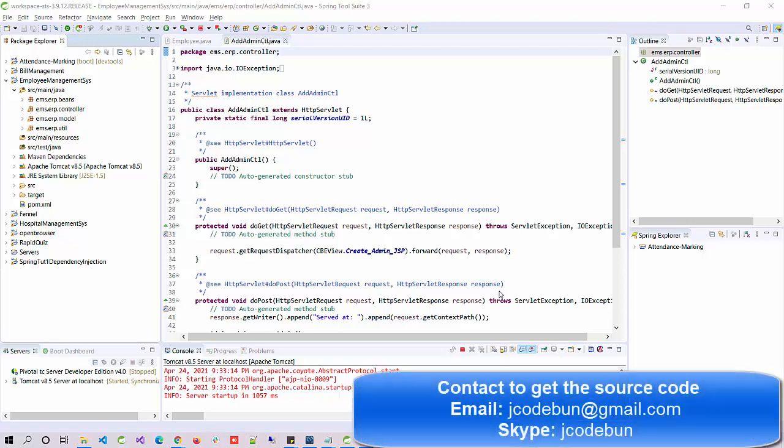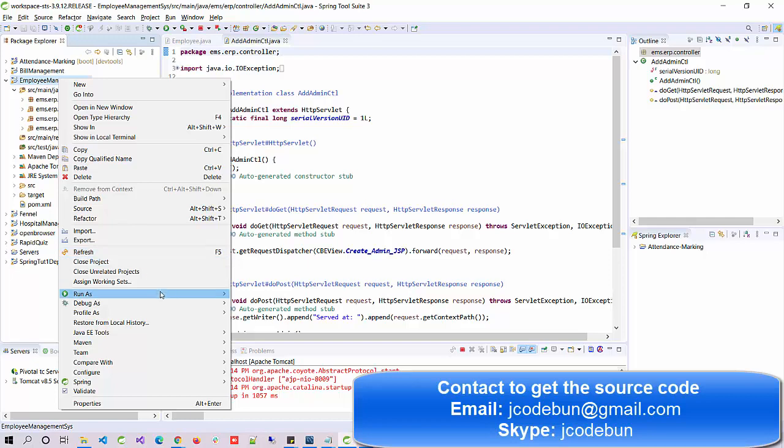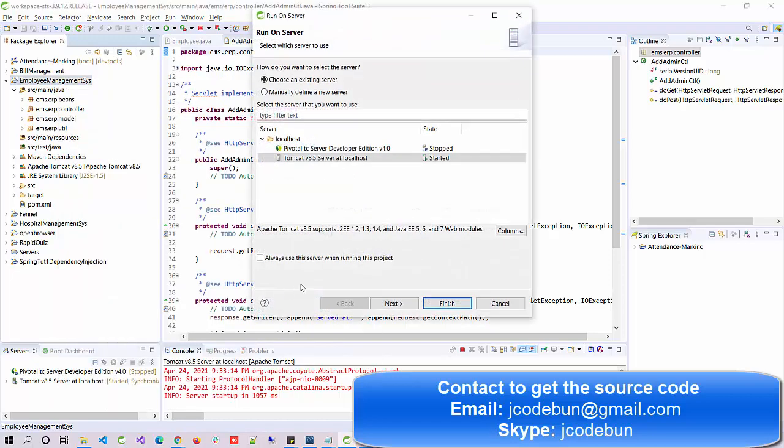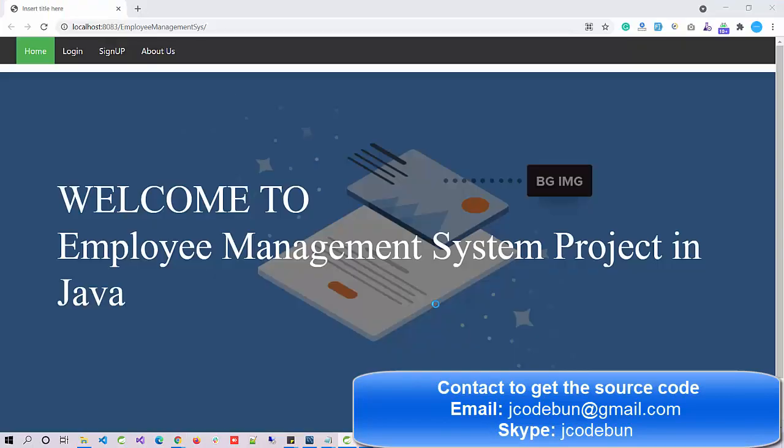Hello everyone, welcome again. Today I'm going to show you an upgraded version of the employee management system. The project is already available on the site, but we have made some changes and upgraded the functionality and the GUI of this application. I'm going to show you the demo of the complete application.